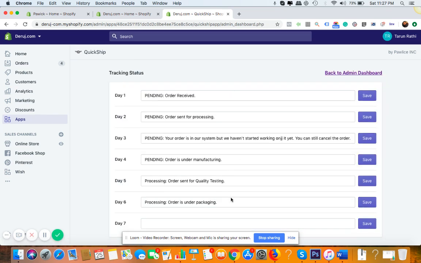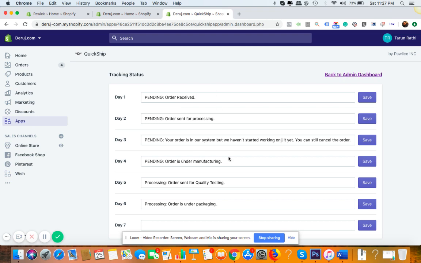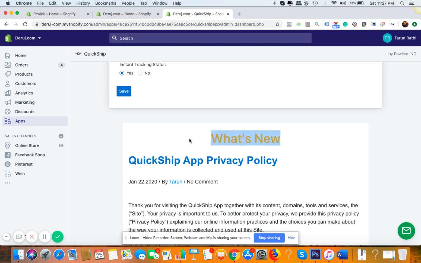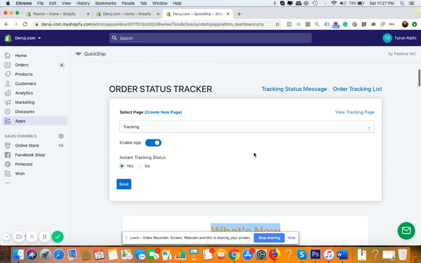All right, now you can see all the messages are ready. If you want the same messages, then you will be able to copy paste from the notice board. Okay, so where to find the notice board? If you want to copy these same messages, you'll be able to see it under What's New. Right now it's not updated, but I'll update it here, and you'll be able to copy paste the same messages.